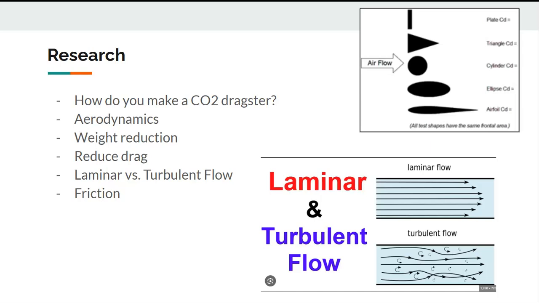Before I designed my dragster, I had to do some research. Coming into this project, I had no idea how to even make a CO2 dragster, so I needed to get a vision of previous designs to understand how this project worked. I also did some research on aerodynamics, weight reduction, how to reduce drag, what laminar flow was compared to turbulent flow, and friction. In my research, I found that certain shapes like ellipses and airfoils were more aerodynamic than triangles and rectangles. I learned that the fastest cars had the least amount of weight because weight increases friction. If I wanted to reduce drag, I needed to make my car as smooth as possible with no rough edges. Finally, I learned that turbulent flow is what can kill the speed of a car, and there are ways to combat this.